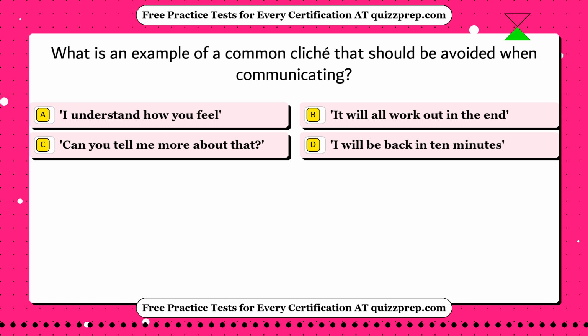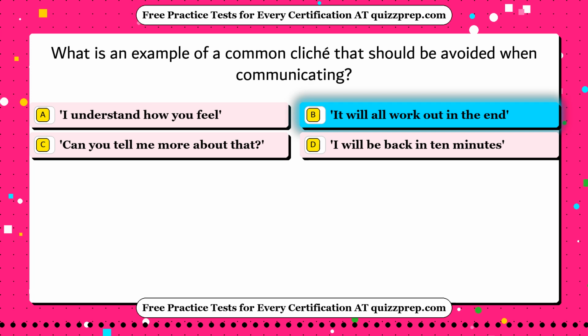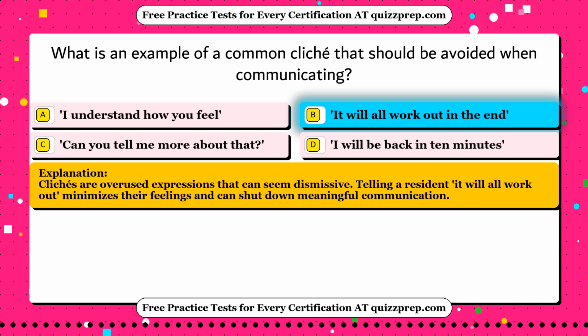Question 34. What is an example of a common cliché that should be avoided when communicating? Option A, I understand how you feel. Option B, it will all work out in the end. Option C, can you tell me more about that? Option D, I will be back in 10 minutes. The correct answer is option B, it will all work out in the end. Clichés are overused expressions that can seem dismissive. Telling a resident, it will all work out, minimizes their feelings and can shut down meaningful communication.